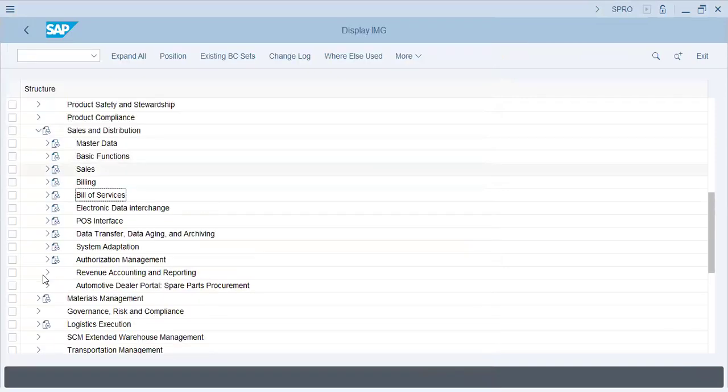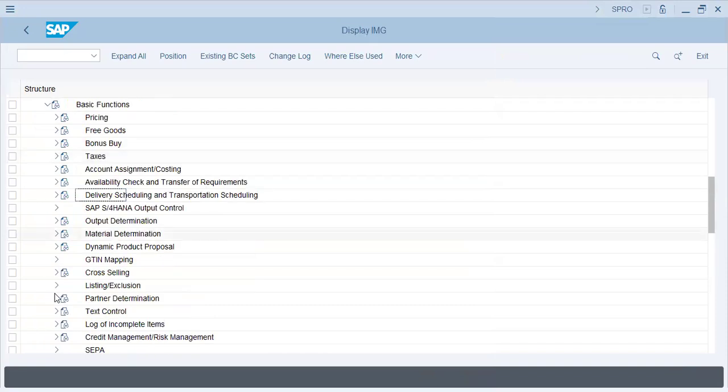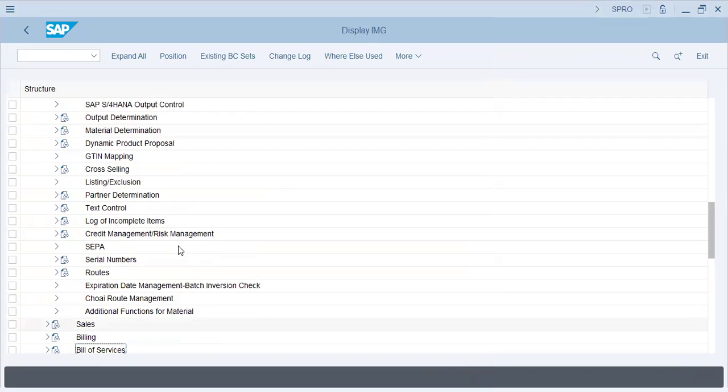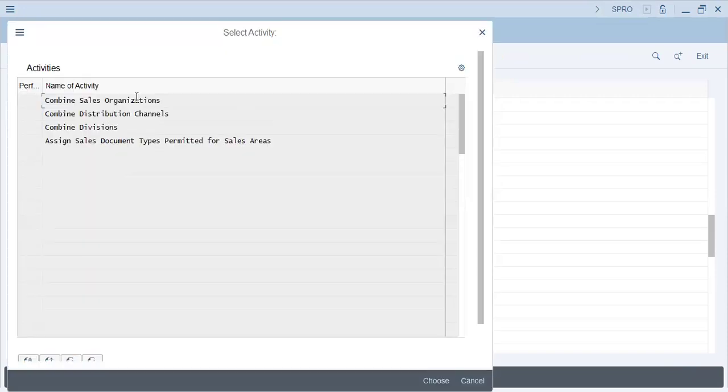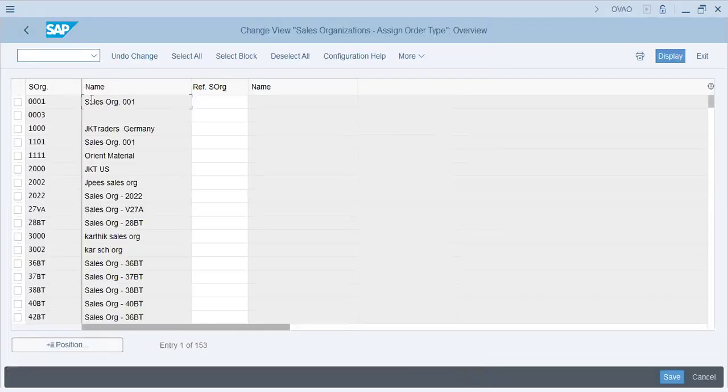Next is sales. Where is sales? Basic functions. Sales document, header. Assign sales area to sales document types. Now, sales area basically combines sales organization.